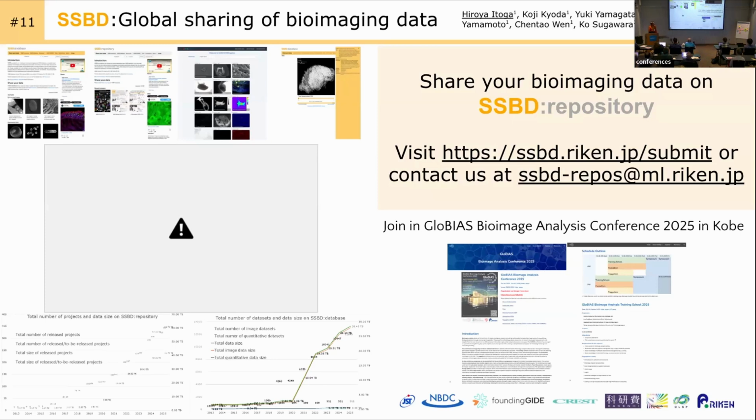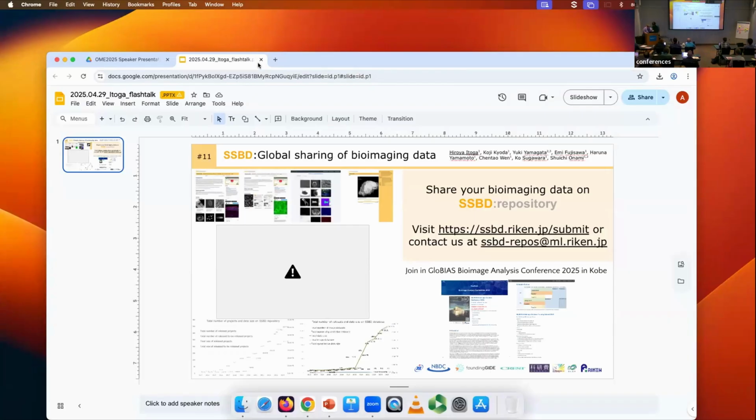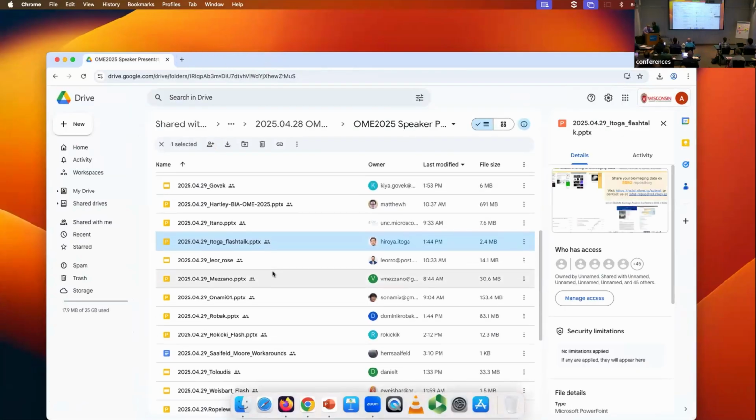My poster number is 11. It's my orange guy. Oga-san also promises a beer tour in Kobe.